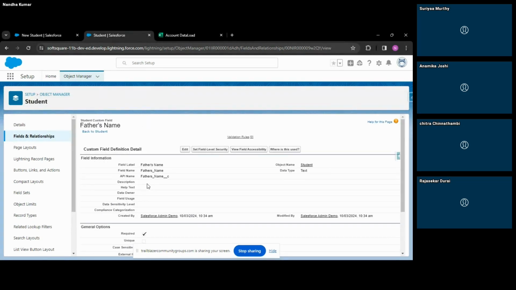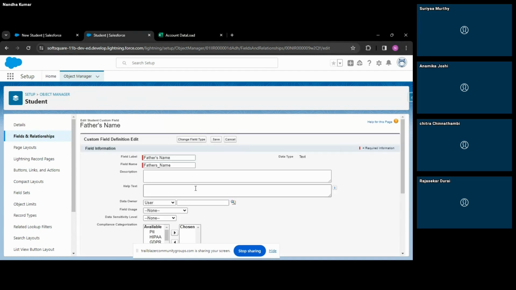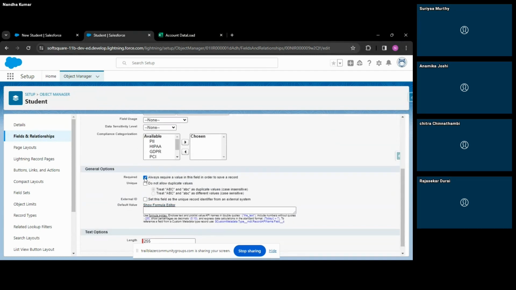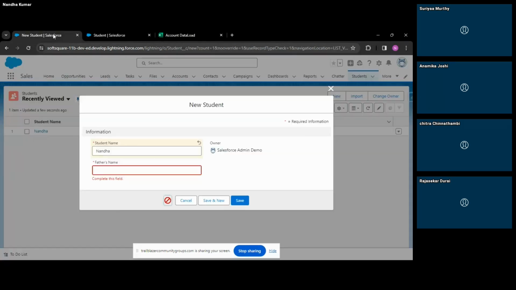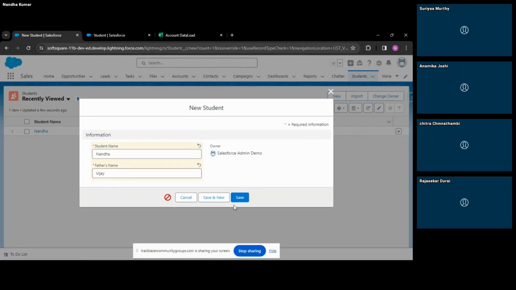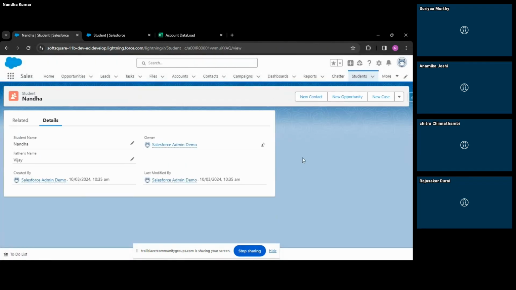Once you have created this field, anytime you can come back and remove this required checkbox. What you have to do is click edit, and then you can easily remove this particular checkbox. So automatically the required will be removed for this field. So right now I have to give some value here. So I'll give it. Okay. So this is how you should create a custom field in Salesforce.